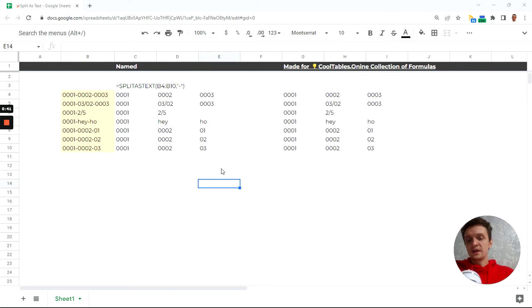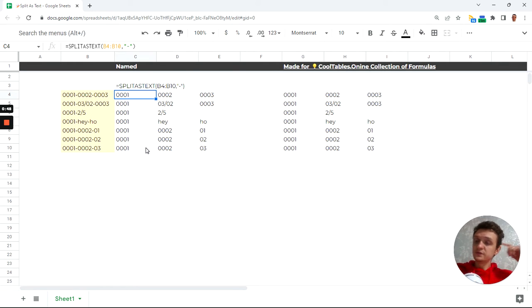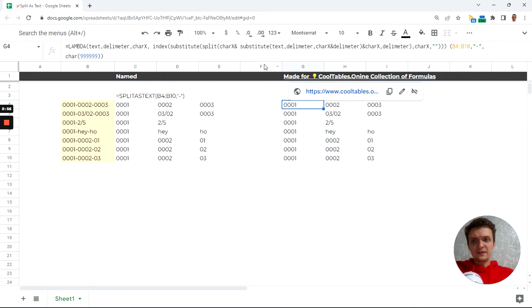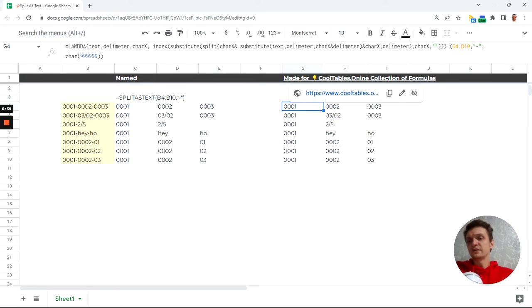Here it is. Here is my sample, and first of all it is converted into a named function. If you want to use this named function, please copy the sample file, it will be in the description. And here is how it was made. Basically, I have some rare char. It's char 9999. This is some really rare char which will hopefully not be present in your text. And then you just split the text with this char.